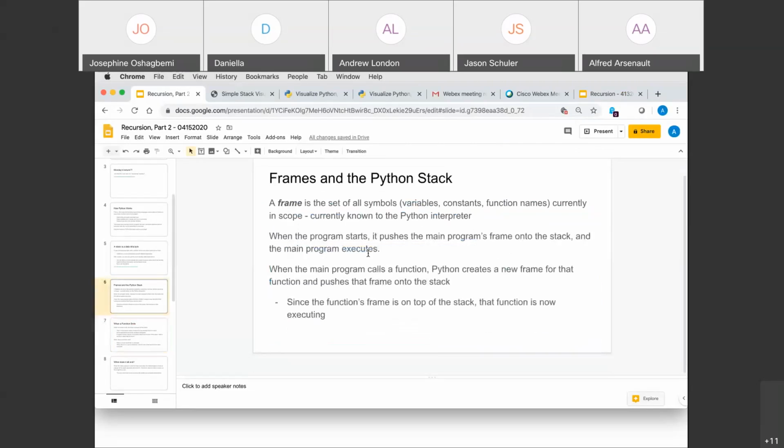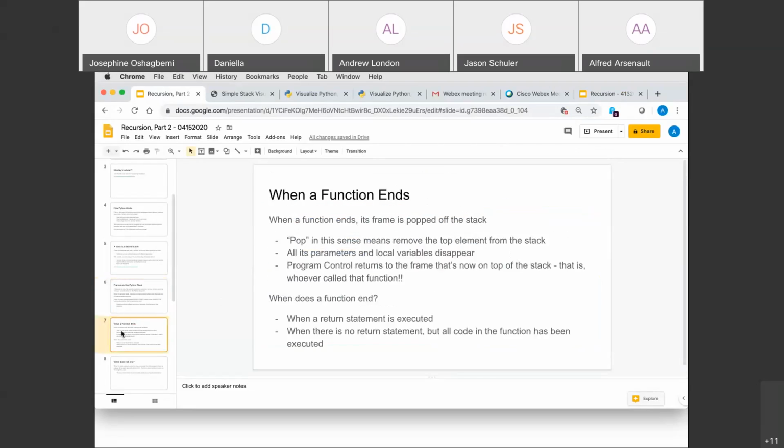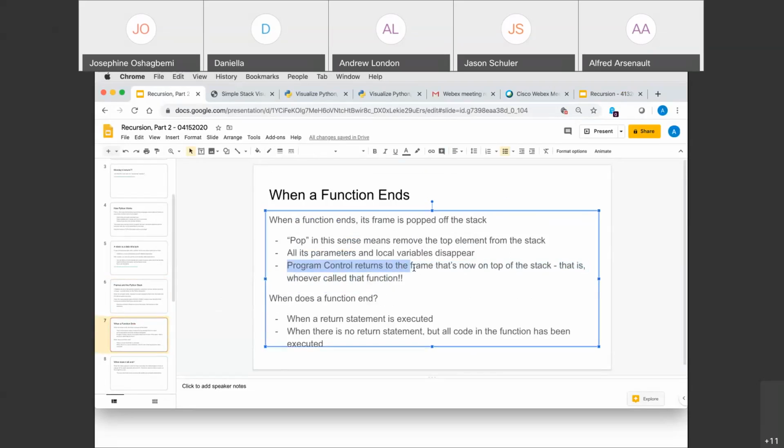And so program control returns to whatever frame is now on top of the stack. That is whatever called that function. Now we're back executing there. So when factorial of 1 ended, now we can execute for factorial of 2. Not until then can we do factorial of 3, 4, etc., until those frames end. So we can only do one thing at a time.